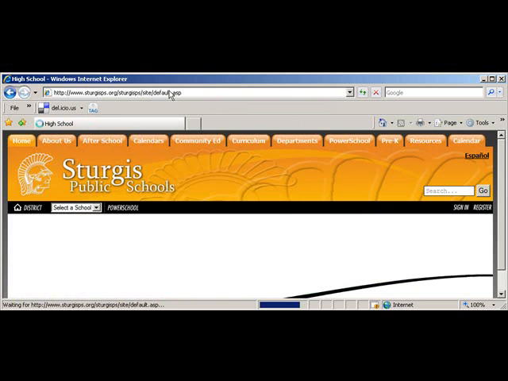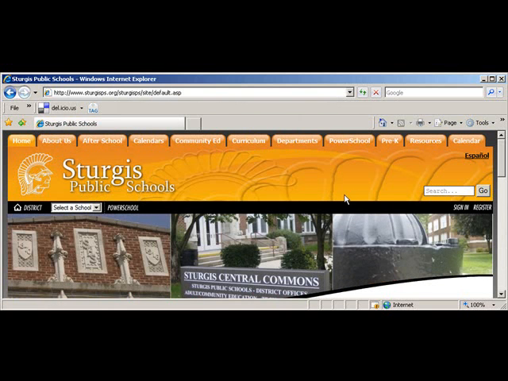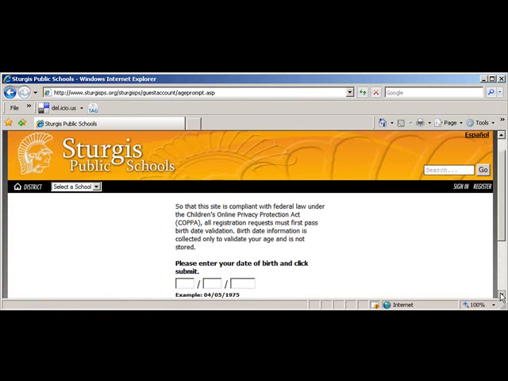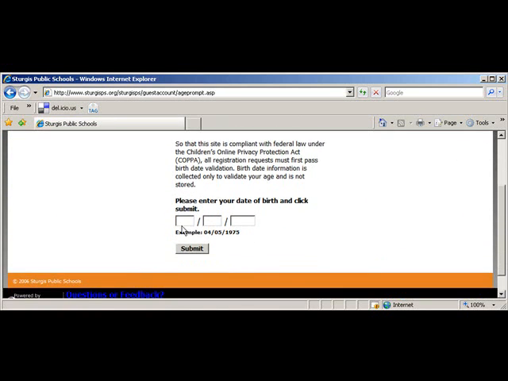it'll take you to the Sturgis Public Schools website. And then before I can make you a section editor, you have to click on register. Once you register, it'll bring you up and you have to enter your birth date, and then you submit.